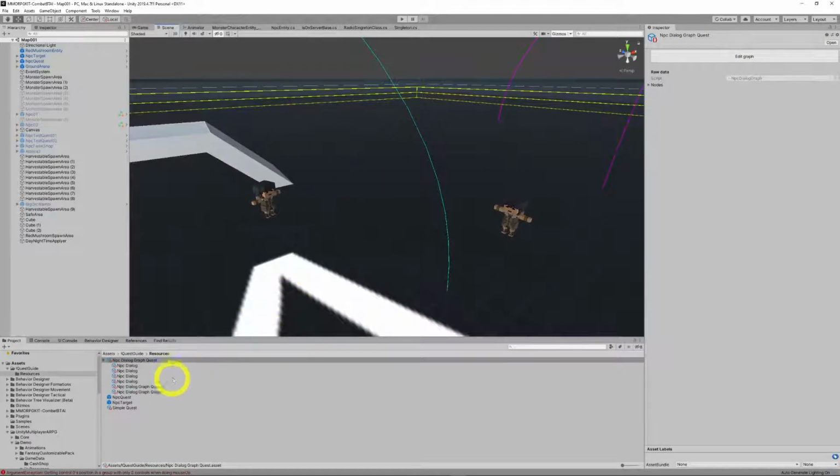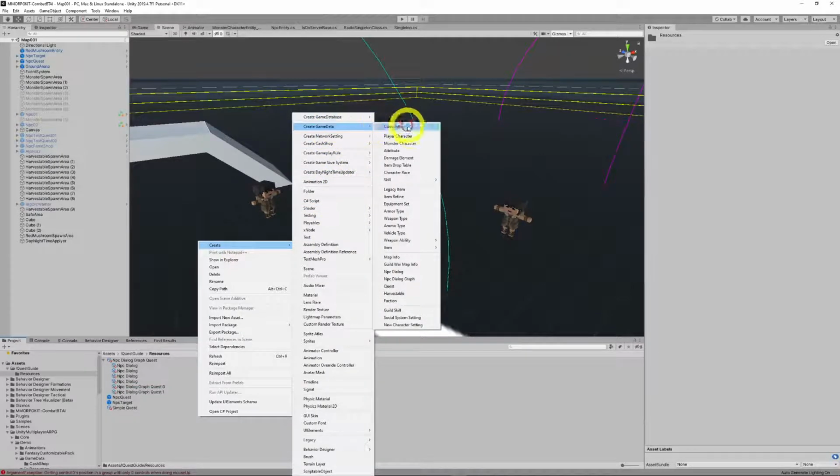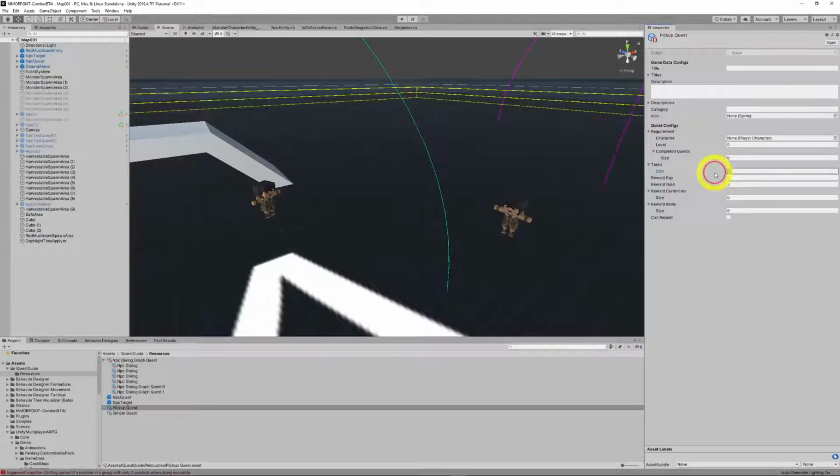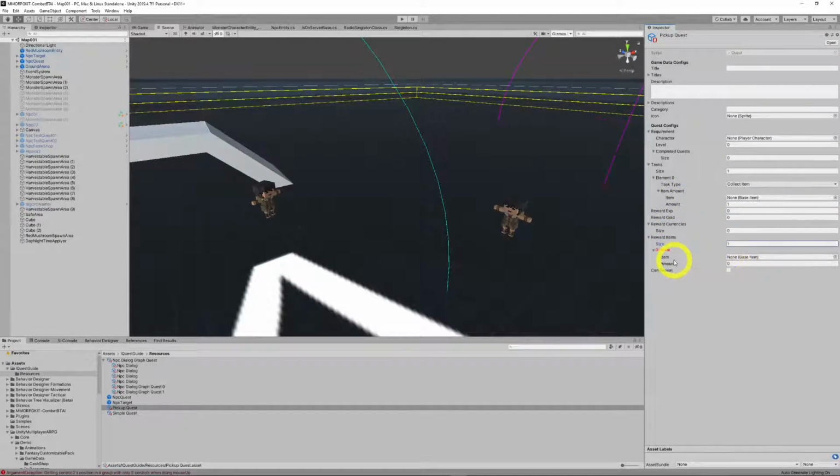Now if you look at quests, create game data, quest, just have a look at the task, collect item. Very much the same thing, a base item and an amount. It'll work exactly the same way as your kill quests do. Reward items, exactly the same way as most of the stuff is. It'll give you a certain number of base items, and that'll be listed in your quest journal too.